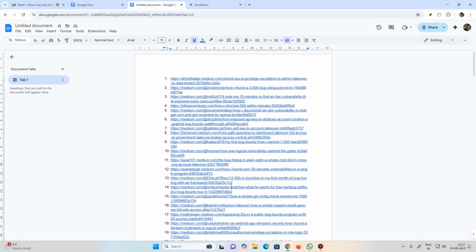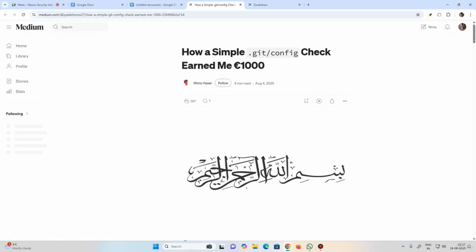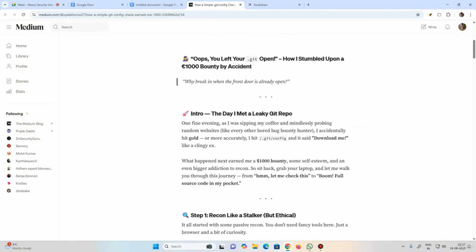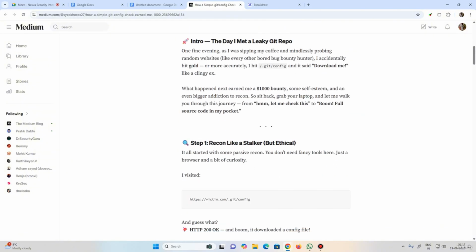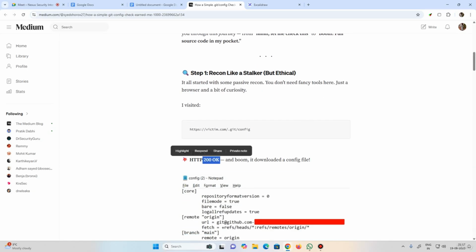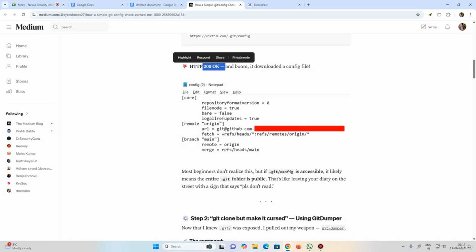So big companies make these mistakes, right? The last bug for this video is how .git/config made that person earn money. He was randomly testing on a target where he visited the endpoint .git/config. It showed 200 OK, and it downloaded a config file.